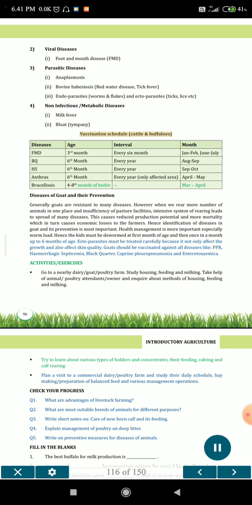Vaccination schedule: cattle and buffaloes. FMD: 3rd month, every 6 months, January-February and June-July. BQ: 6th month, every year, August-September. HS: 6th month, every year, September-October. Anthrax: 6th month, every year, only in affected areas, April-May. Brucellosis: 4th to 8th month of heifer, March-April.